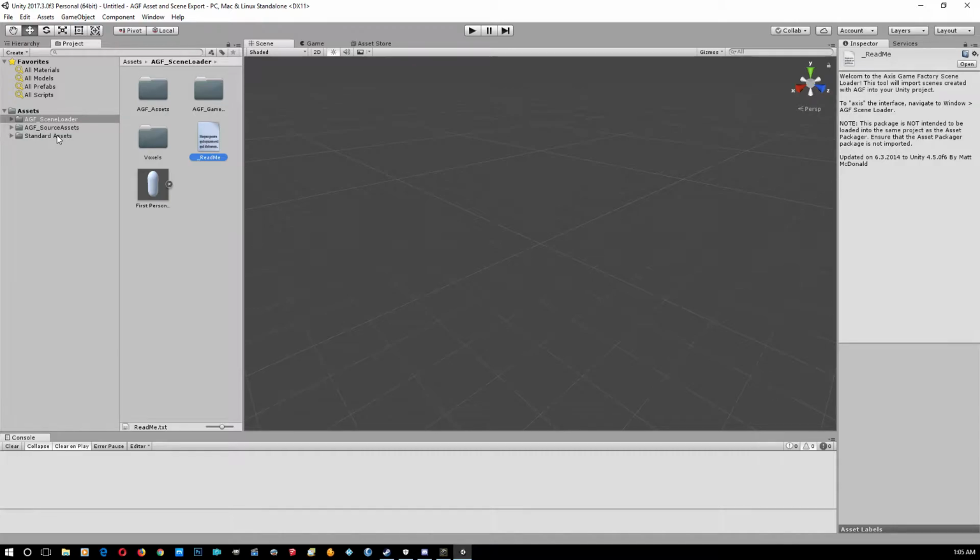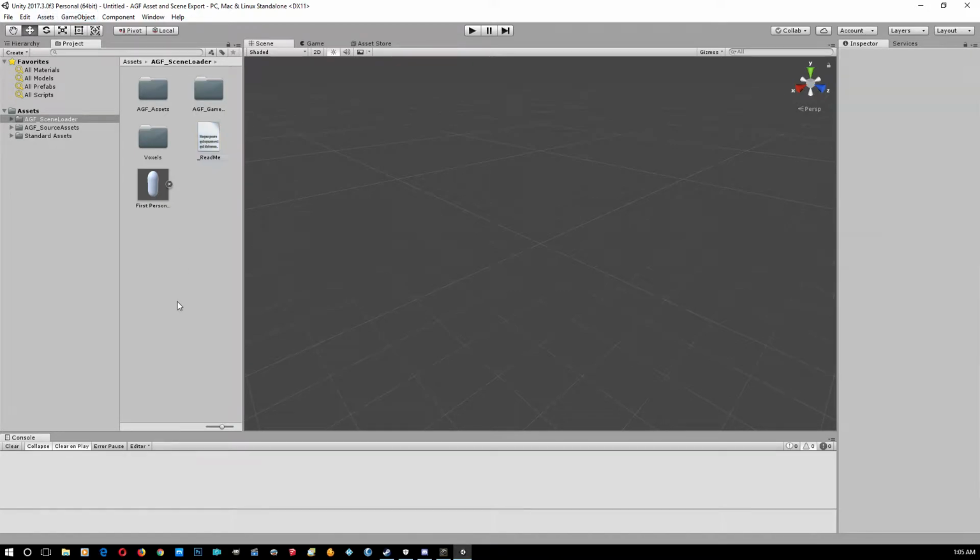Okay. But as you can also see, it says Unity 4.5. We're up to 2017 up here. So don't worry about that. It does work, as you're about to see. Okay, so now we've also got these 3 folders here. And hierarchy is still the same as it was before we did this. And now we're going to actually import the scene.